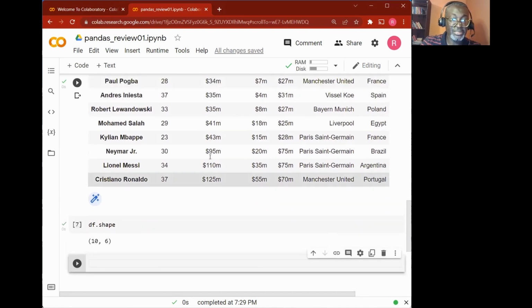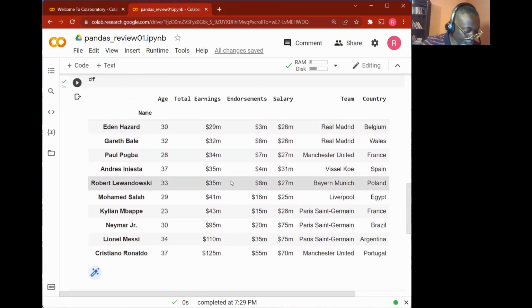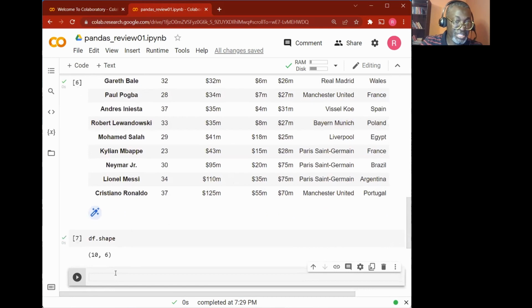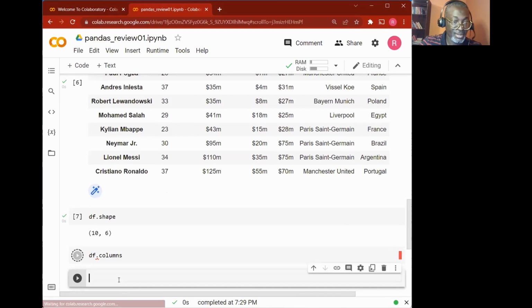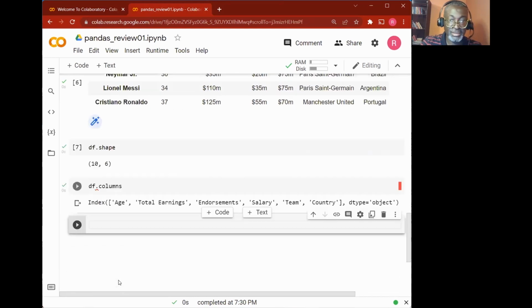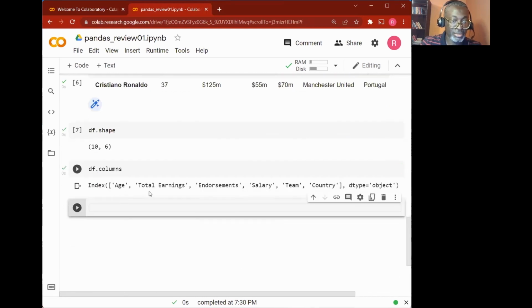So this shape now tells us what we have here. If we want to see, assuming our list of columns were more than 6, and we want to just have a list of the columns, this is what we do. We just type df.columns, and you can see here we have 6 columns.